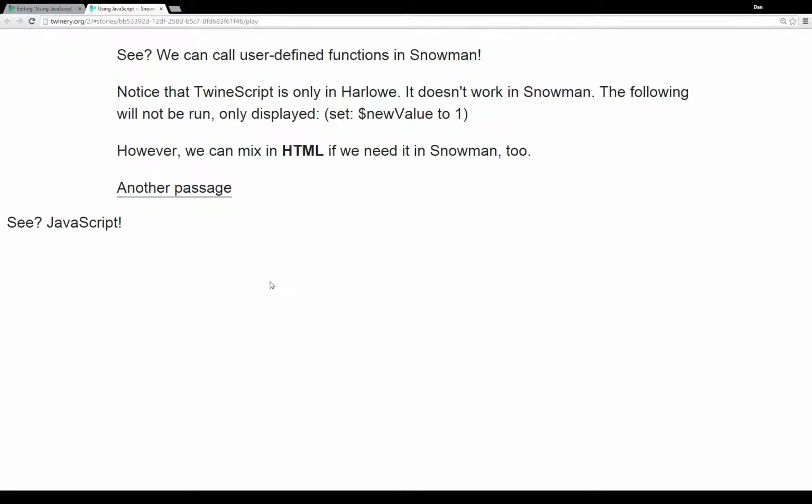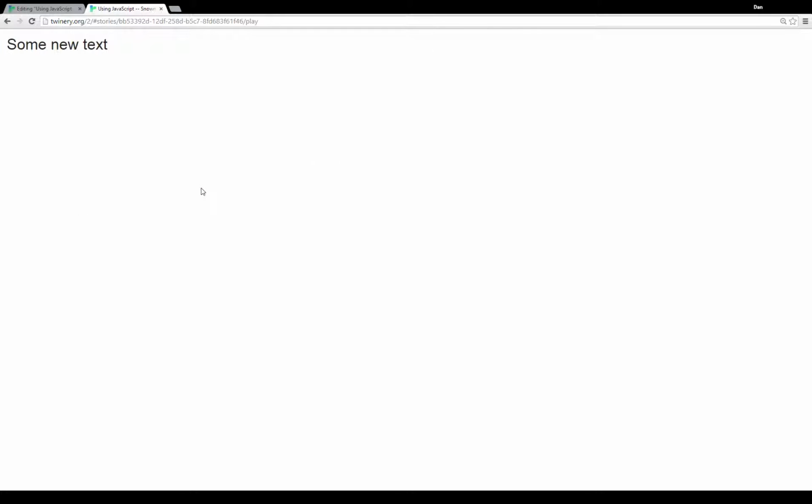And then again, TwineScript only works in Harlow, doesn't work in Snowman, and we can mix in HTML. Notice this is now strong, it's bolded. And we have a link to another passage. We also have the C JavaScript, which I'll cover in just a moment. So I'm going to click on another passage and some new text. The JavaScript was run in another passage, and the text of the div element, which was found using the getElementsByTagName function of the document object, was then changed to some new text.